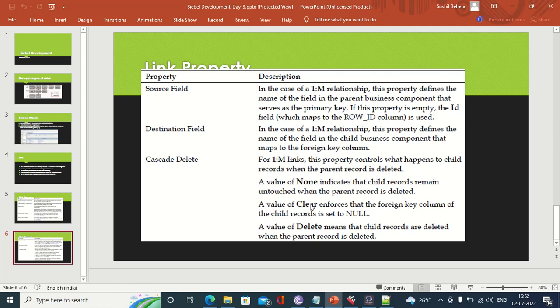Okay, so for today we have this much. Then we'll understand the other higher objects. So we have completed the BC business logic layer. Now we'll move to a different layer. Okay, thank you, thanks a lot.